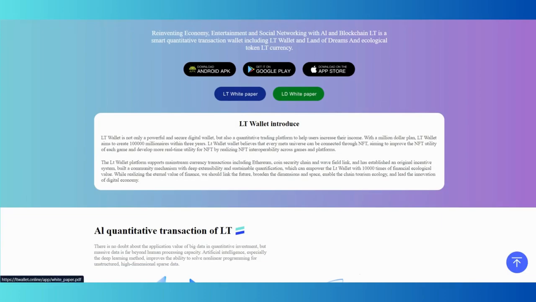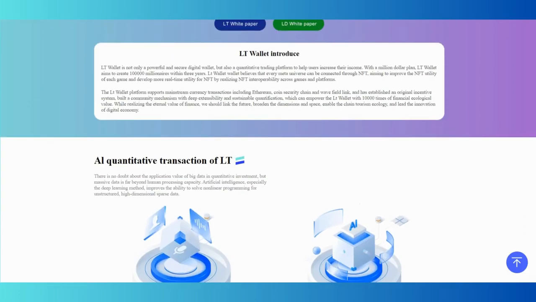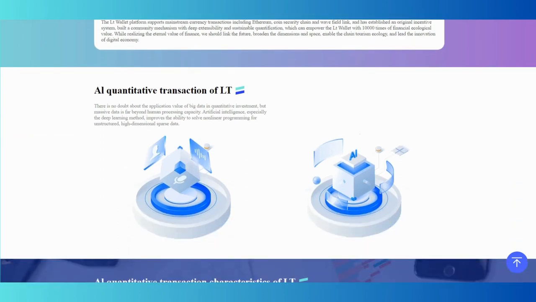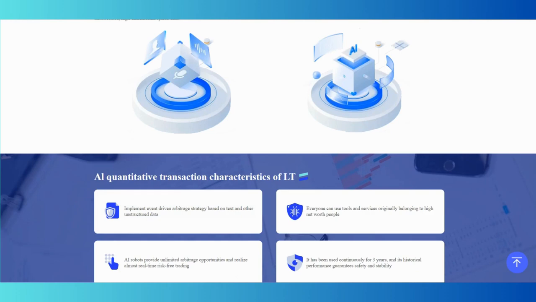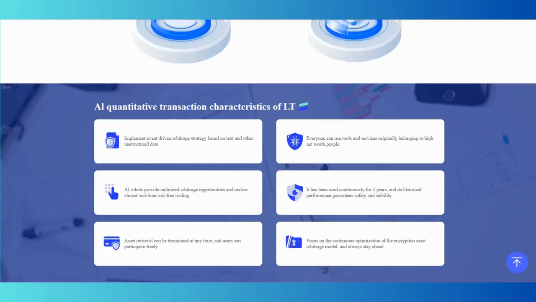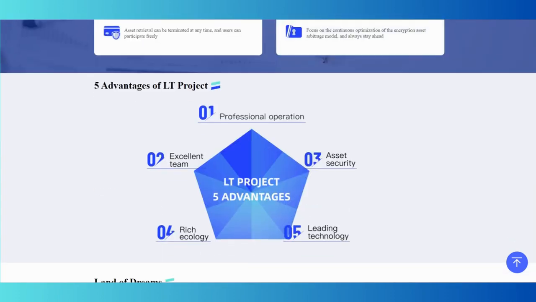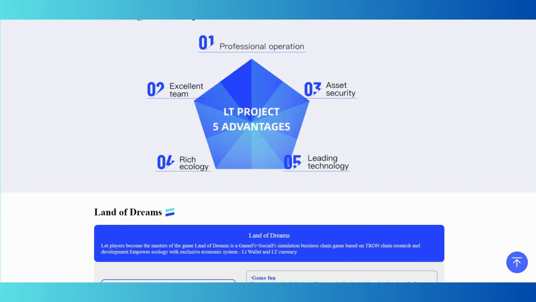LT wallet white paper here, you can check, and introduction section here, guys. AI quantitative transaction of LT, this is also available, and I will also show you how to do it. And AI quantitative transaction characteristic of LT, you can check this part by yourself, guys. Advantages of this project: professional operation, SaaS security, leading technology, rich ecology, and excellent team.